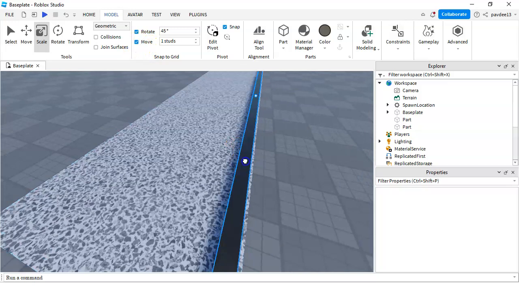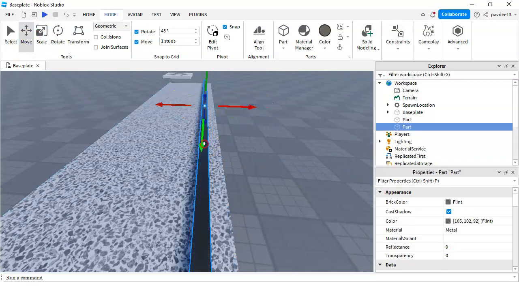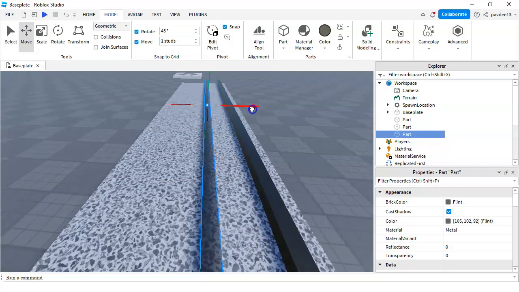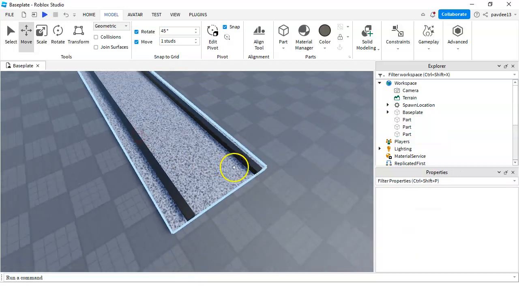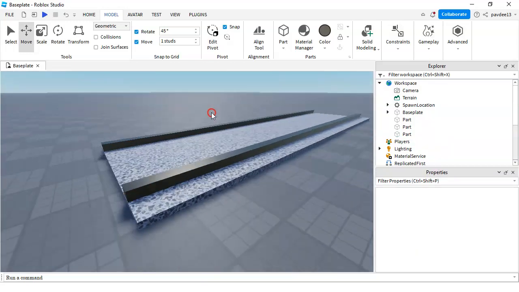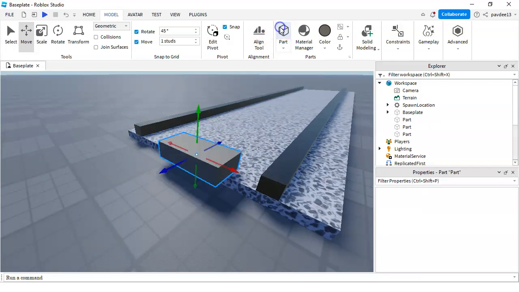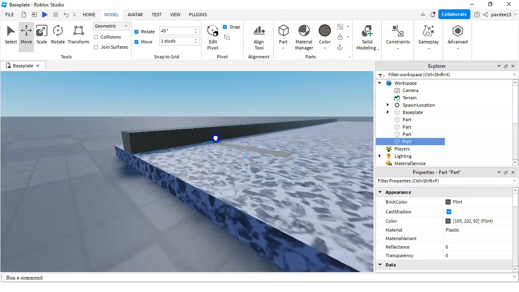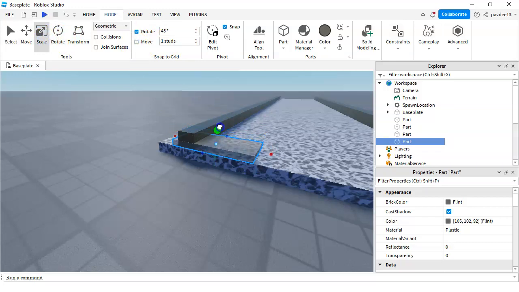We add this on the other side. We do this on the other side too. Here. And now that we are almost done making those train tracks, we need to add a lot more parts. We're going to scale it down a little bit and make one stud turn like this.